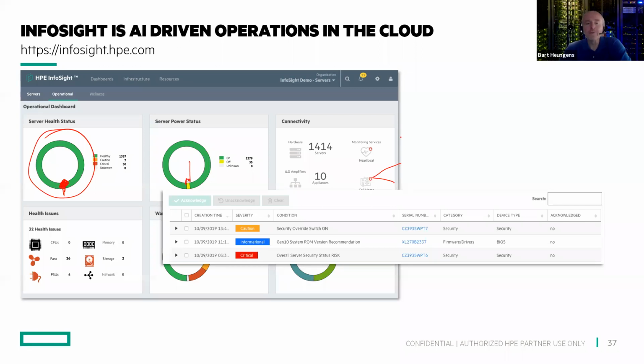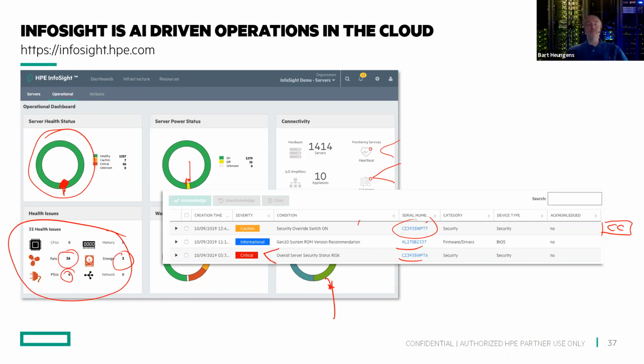Here you can see as well the heartbeats, the information coming in, and this is an important one: the health issues. I can see here that I have some fan issues, power supply issues, storage issues as well. And then behind we have that dashboard as well. When you click on it, you get these kind of pop-ups with the serial numbers and so on. And now this is new. Here there is that button called case creation. So from within here, if you see that server with a technical problem, at that moment you can create a case directly from within InfoSight.